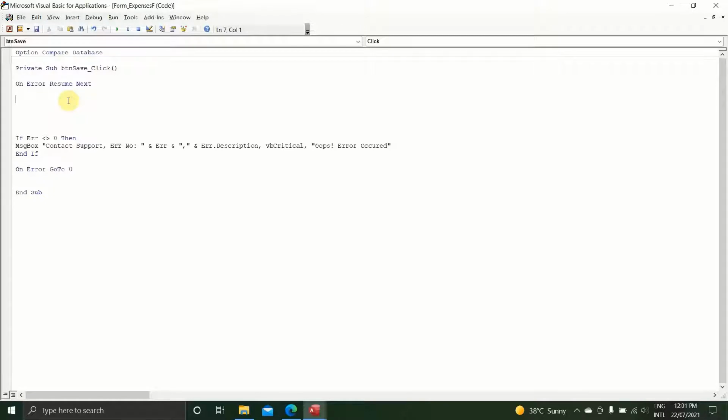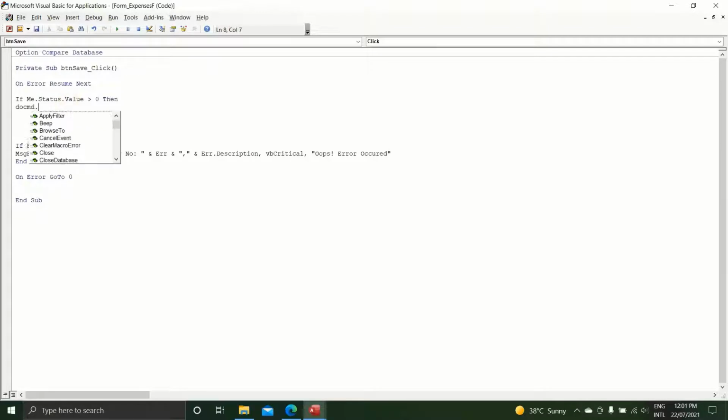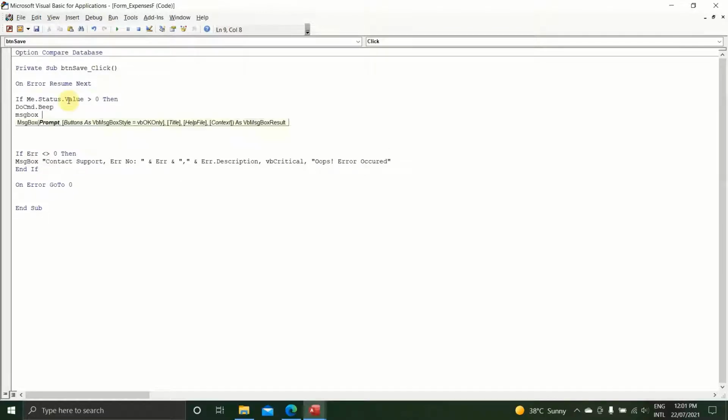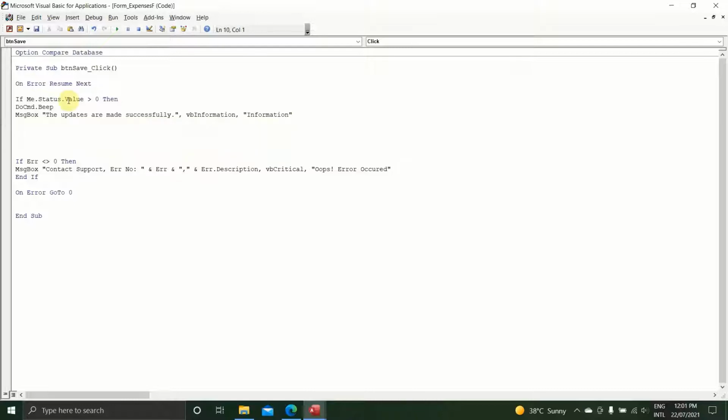Okay, so let's start. If me.status.value greater than 0, then DoCmd.Beep, MsgBox "The updates are made successfully." It will be vbInformation, and the heading also "Information".